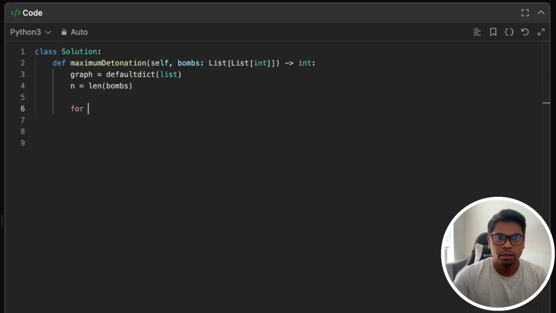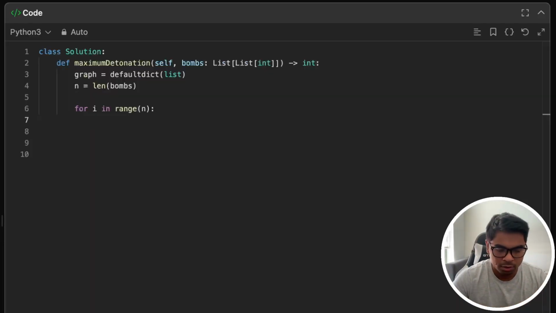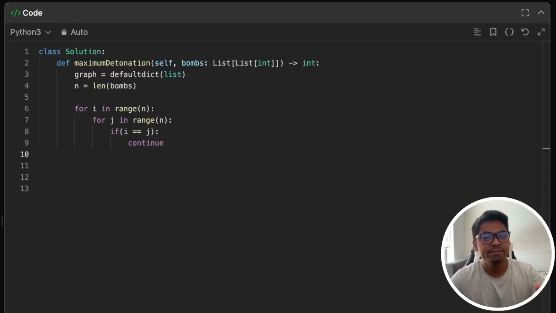Okay, let's go over for i in range n. So for each bomb, we are comparing with other bombs, or not comparing, but basically trying to find the distance between them so that we can append the second one to the first one's neighbors. So for j in range n also, and we don't want to deal with the case when i is equal to j. If i is the same bomb, then of course it's going to detonate itself. So we just continue. We don't have to add it. So we are not doing these self edges, right? That's the better way of saying it.